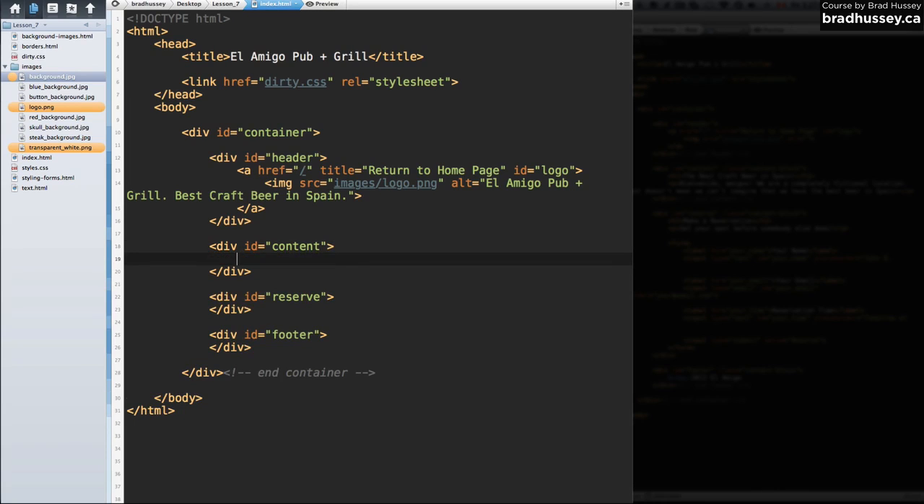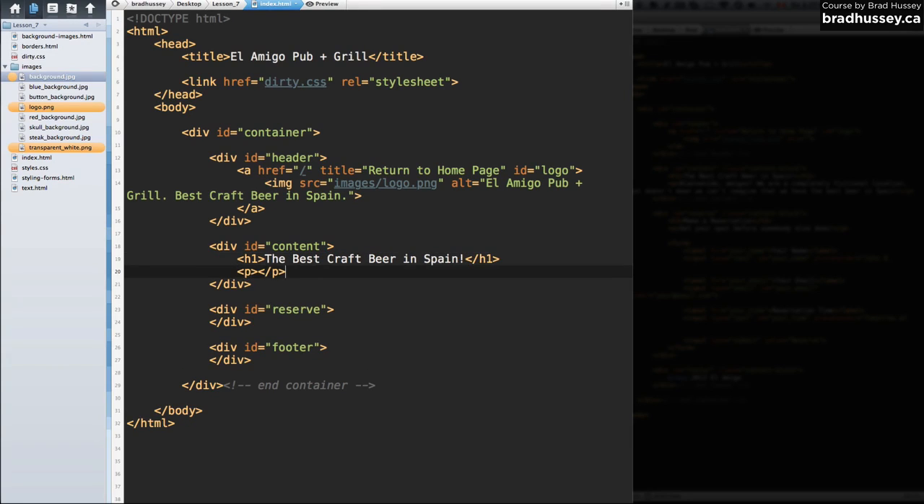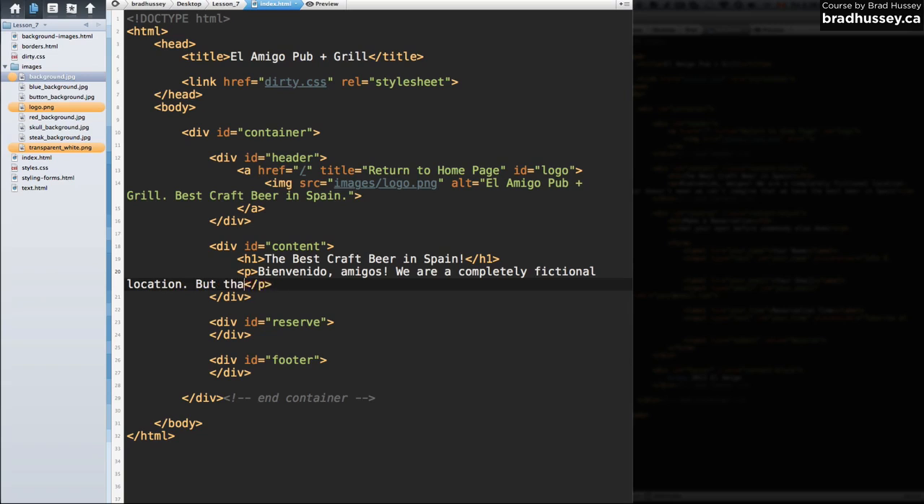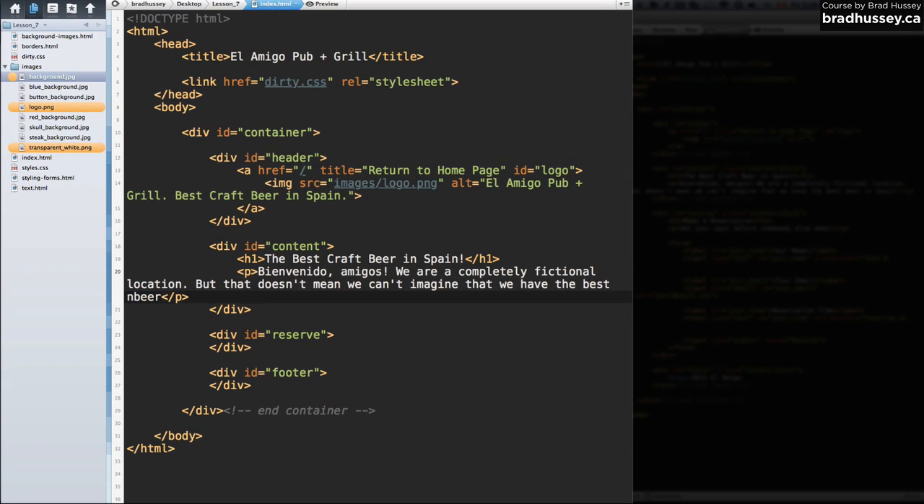Okay, next up. In our content, let's add a level 1 heading and say the best craft beer in Spain. Save that, add a paragraph tag right below it, and let's say Bienvenido amigos. We are a completely fictional location, but that doesn't mean we can't imagine that we have the best beer in Spain. Save it and let's check it out in our browser.